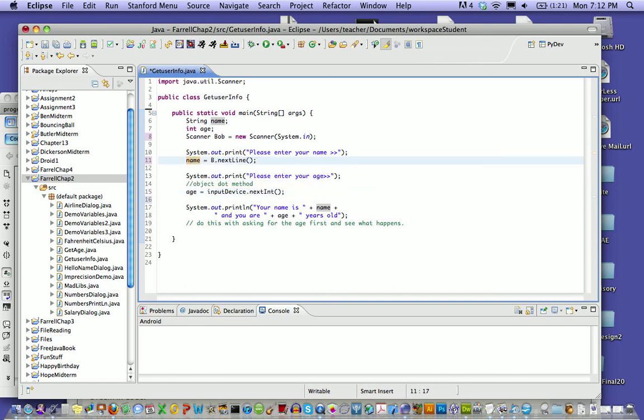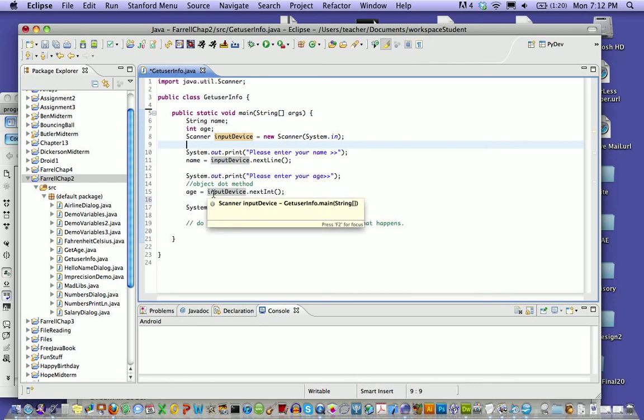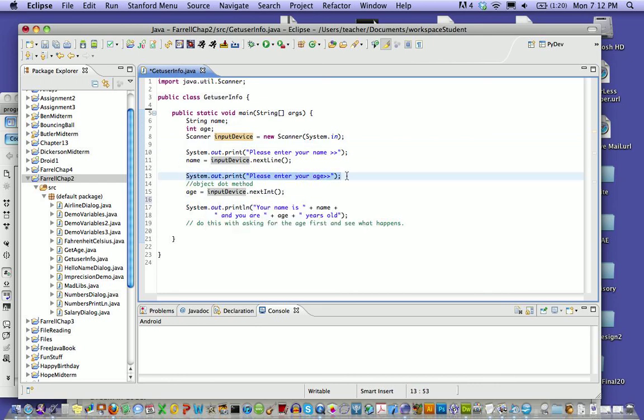Now I'm not really liking naming my scanner Bob. I'm going to go back to naming my scanner input device for the time being. You get my idea here. But here's another prompt: System.out.print. Please enter your age. Now this is a way of gathering information from the user, and I really want you to see what's happening here. We're going to set up that age integer variable, and we're going to use our input device, our scanner, good old Bob, and we're going to call the next int method this time instead of the next line method, because now we're dealing with an integer variable.